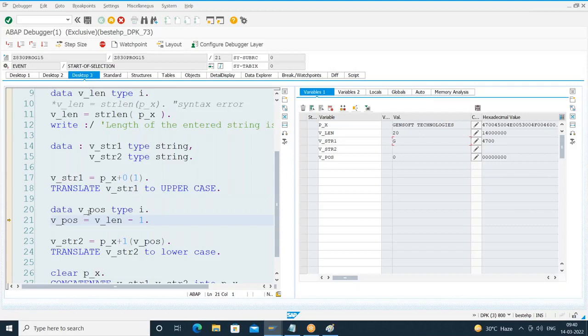Then P_x, POS is equal to length minus 1. The index positions are 0 to 19, right? So length minus 1 means the position becomes 19. When I press F5, what is the value of V_POS? 19.